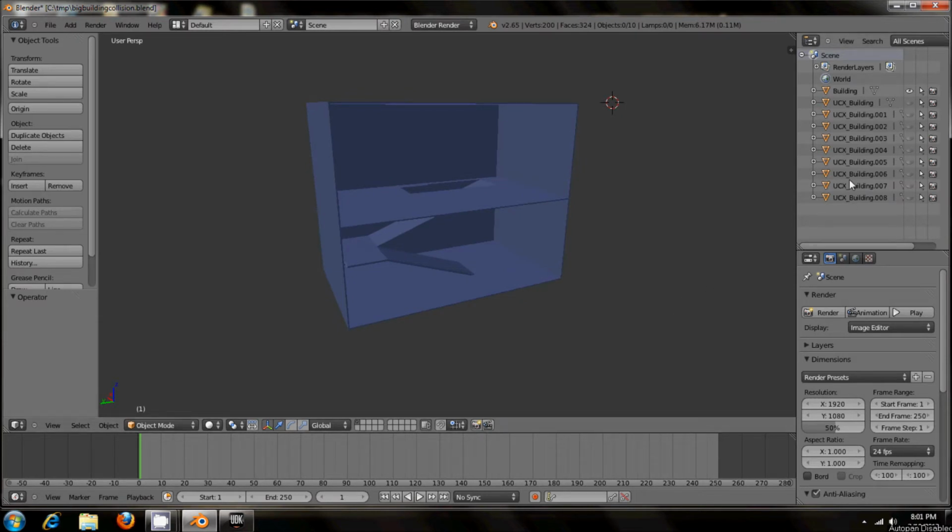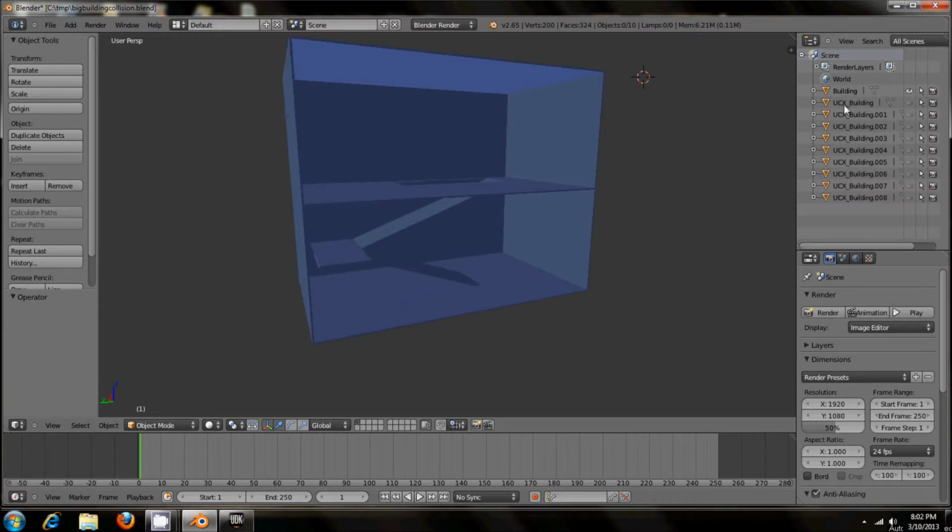So over here, this is the building that we can see. If I would click that, it would go away. There's the original grid. And then all of these that are labeled UCX are the collisions. So right now, if we would load this into the UDK, you'd be able to walk straight through everything and you couldn't walk up the ramp. So you have to add collisions specifically named UCX and then underscore whatever the original object is.